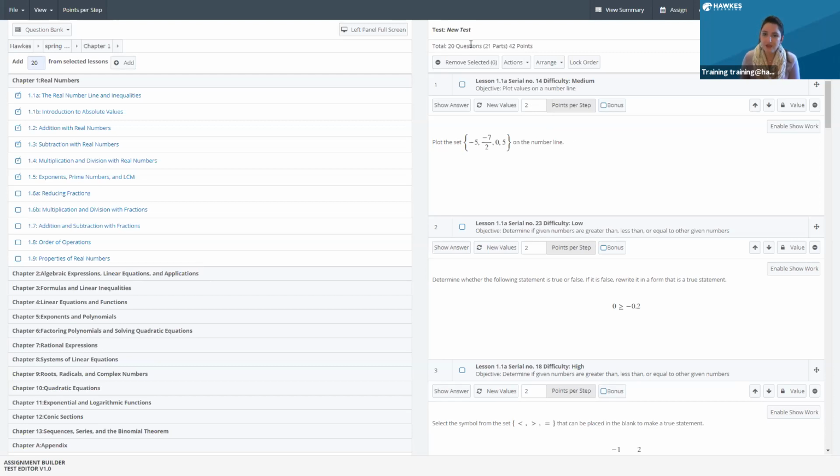So you can see kind of a quick overview here. What we've pulled over is 20 questions, but there are 21 parts. So one of these questions has multiple steps. You can also see that you can mark as bonus. That is a newer feature that we're so excited about. We got lots of feedback and requests for that, so we're so excited to offer that to y'all now.